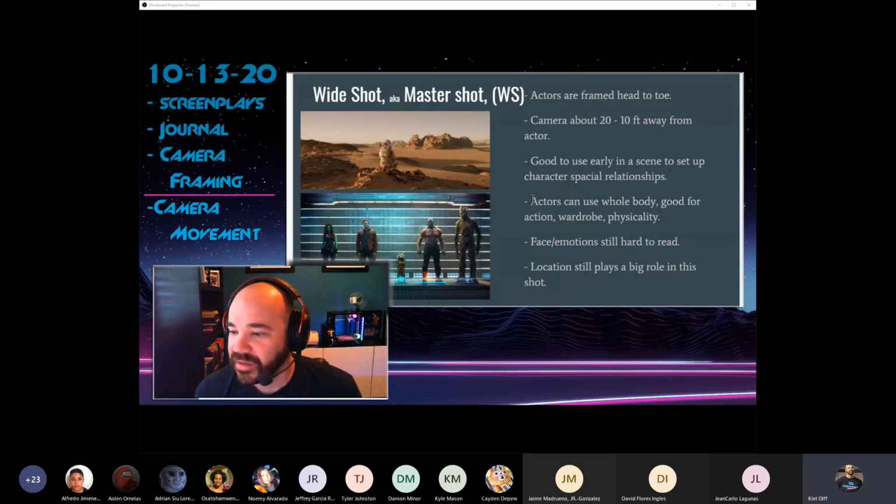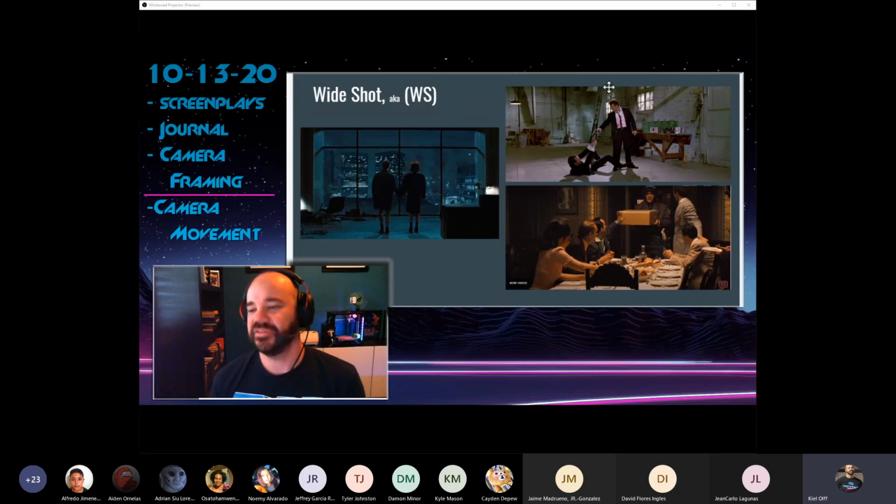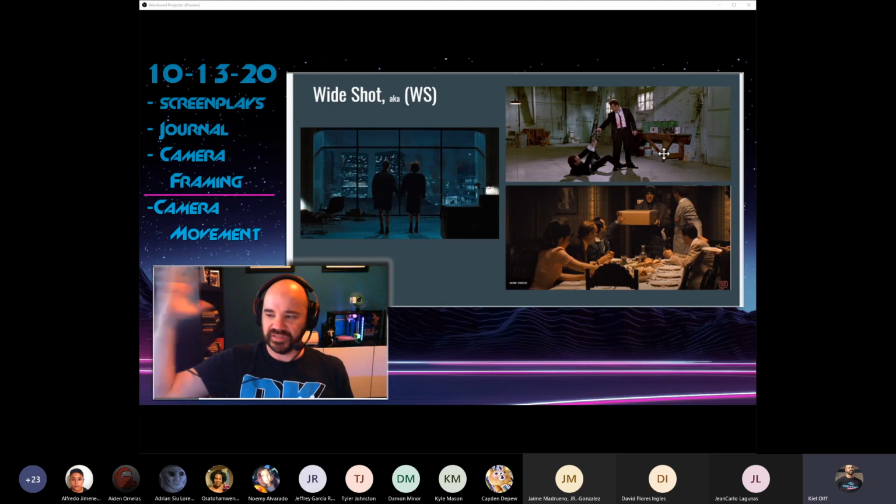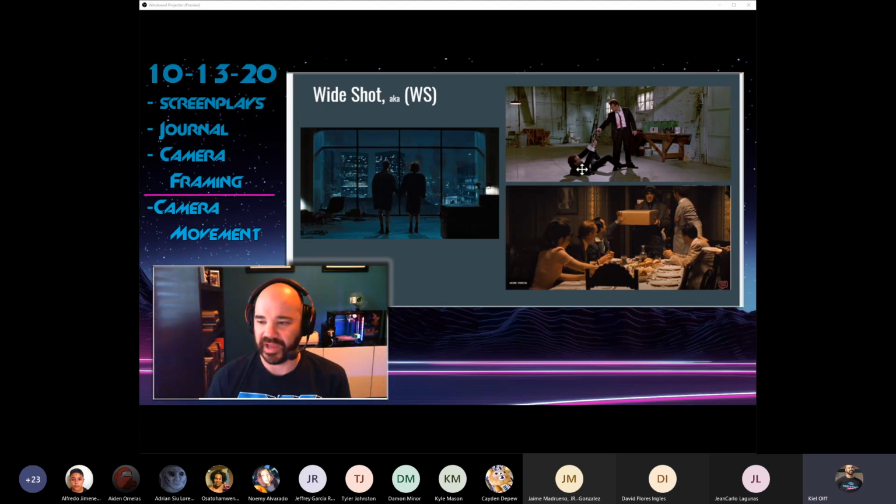All right. The other thing that wide shots are really good for is that actors can use their whole body. You see them head to toe, and that means it's good for action scenes, showing off wardrobes, or anything physical. So I should have included a Jackie Chan action shot here. But this shot is a really good example of Keitel and Buscemi in Reservoir Dogs. You can see the relationship, the power dynamic, one guy up high, one guy down low. You can see the tension. You can see their weapons drawn.